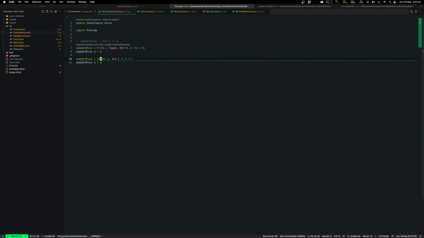Right. So why isn't this working? Is it because I don't have T1 type? I don't know what this is. Oh, sorry. Yeah. Oh. Yeah. Okay. So we can do constraint functions.